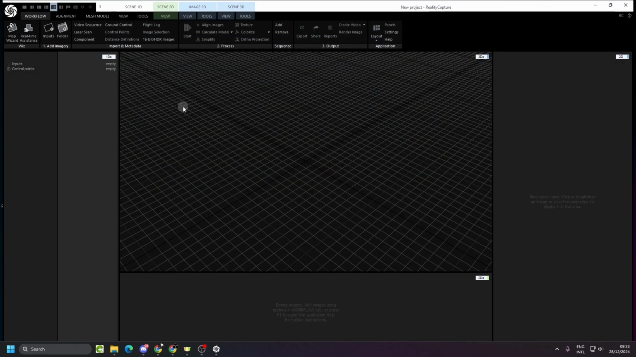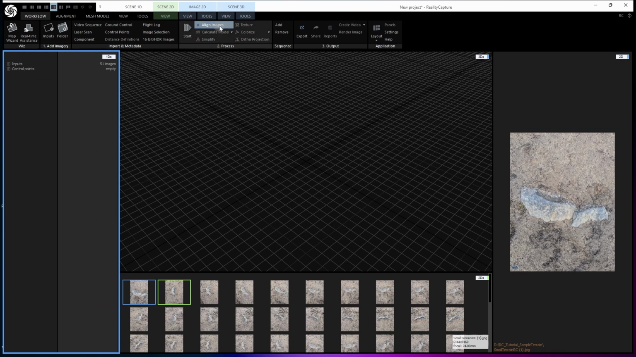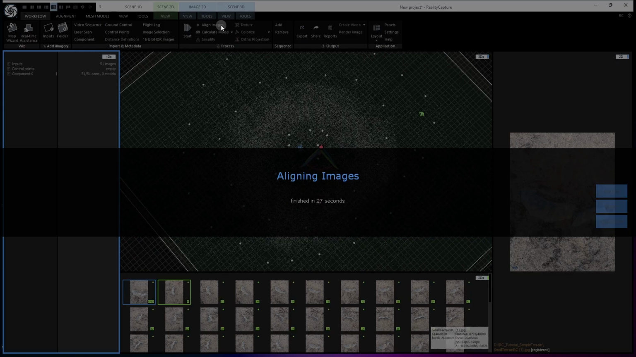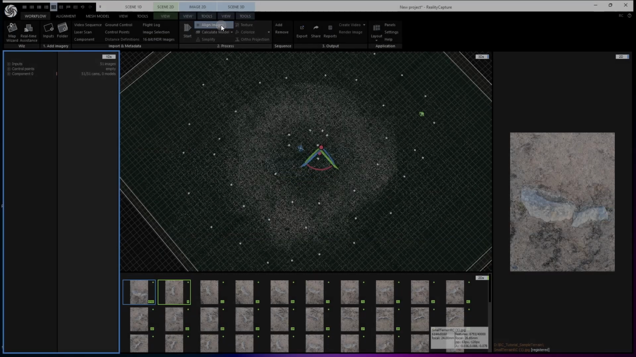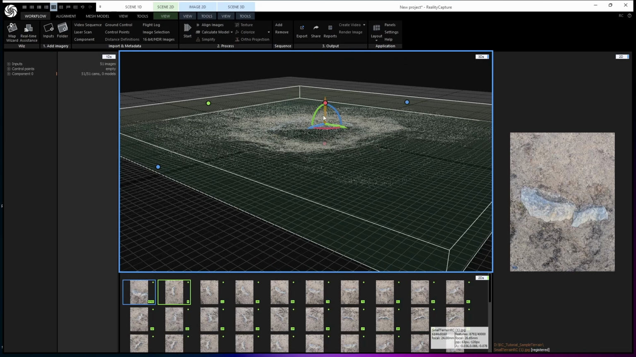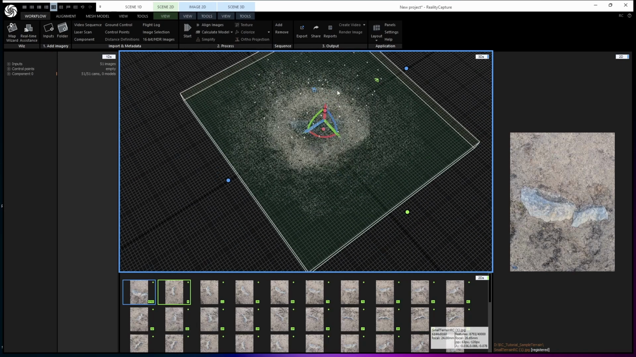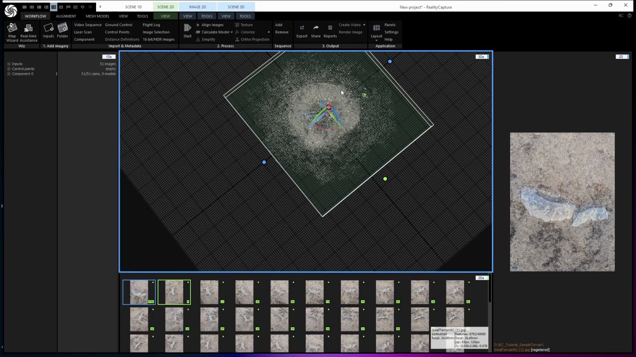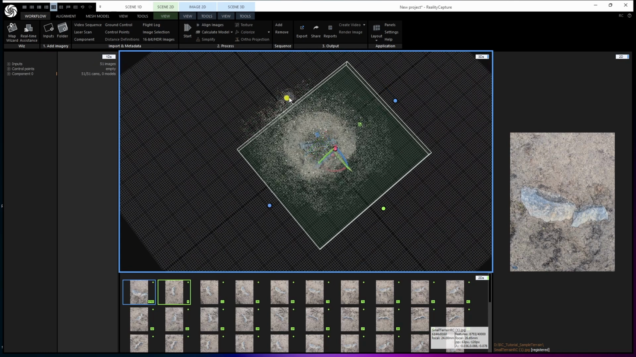The orthographic projection that will give us the height map will be created from a mesh, so we proceed just like you would with the creation of a 3D model. First, we import the photos as a folder, and then we align the images. Depending on your machine, this might take a few minutes. Once we see our point cloud, we can adjust the reconstruction region to contain just what we need from the point cloud, rather than reconstructing the entire capture.